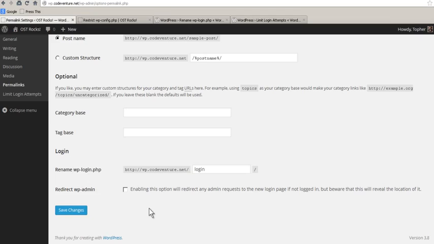So this plugin allows you to change it. Right now, it's set to just /login. And then optionally, you can redirect any admin requests to the new login page if not logged in. If you don't do this, then they just get a 404 on the other one, which says to them, hey, I'm not running WordPress, otherwise I would have this file. And they go away and leave you alone. So I'm going to do Save Changes.